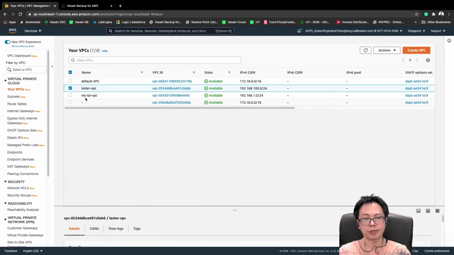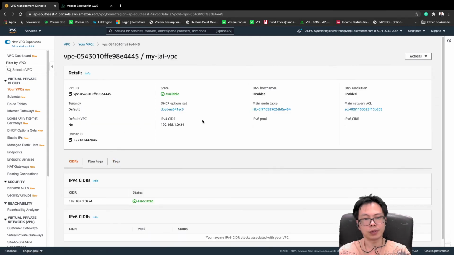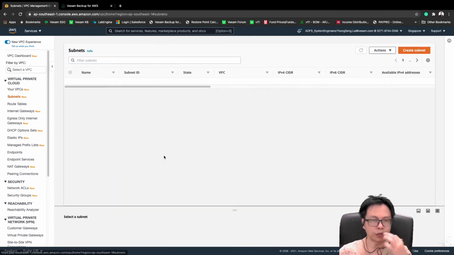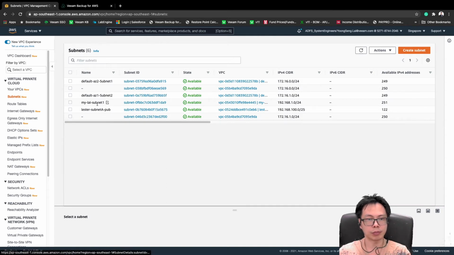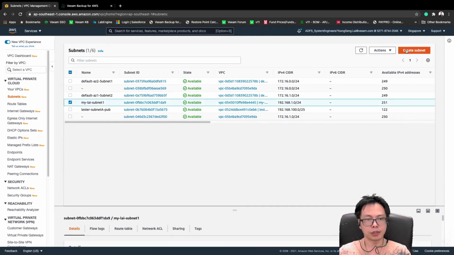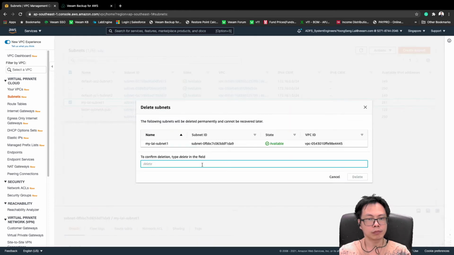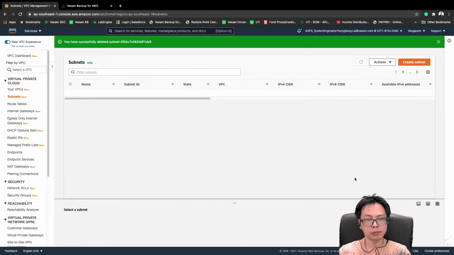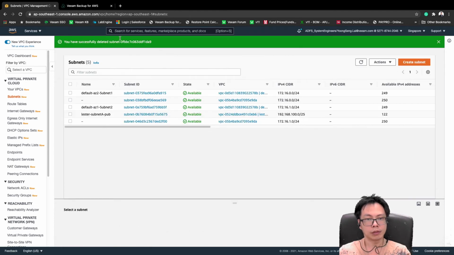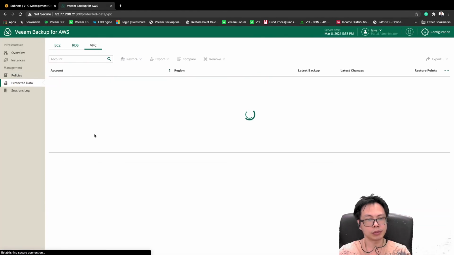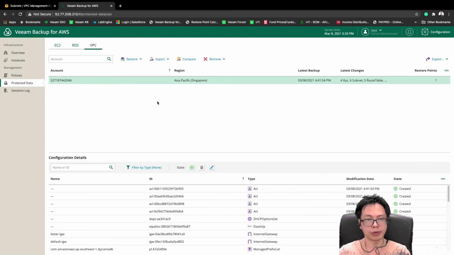Next, we're going to simulate removing one of the network configurations. For example here, I will remove one of the subnets. On the console itself, it has already disappeared. So let's do some recovery.